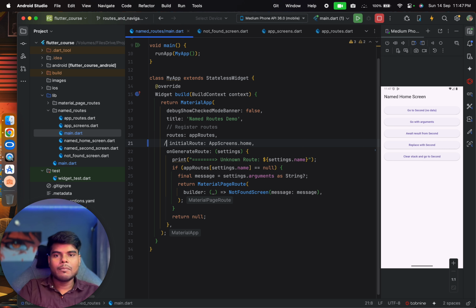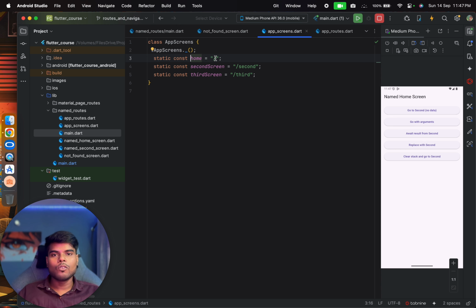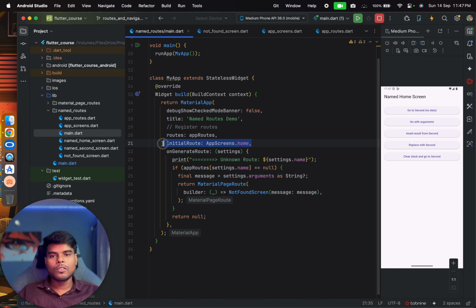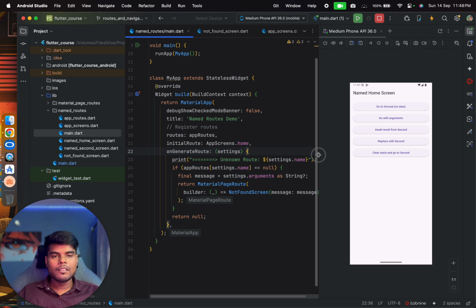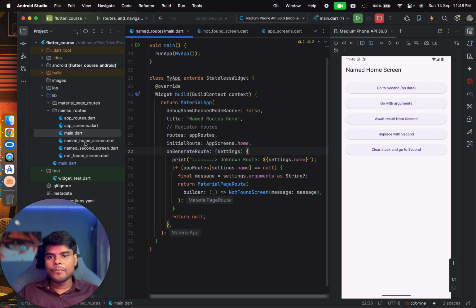For this example, I have given that if you name something different, like home here, then you have the option to define the route name here exclusively. Then we have onGenerateRoute, the same thing that we have discussed in the previous example. So let's see this example, where is the home screen, named home screen.